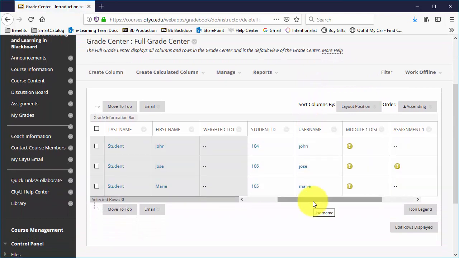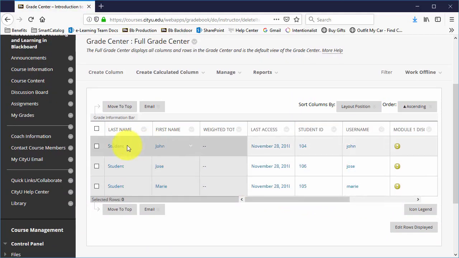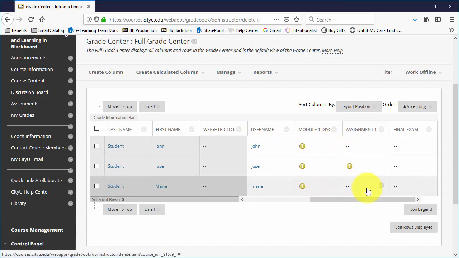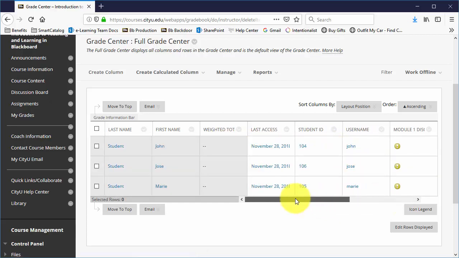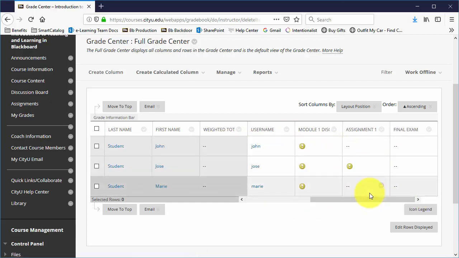And now my Grade Center is much clearer and easy for me to see what student I am grading, as well as their final grade and how it's affected by what I'm doing. It's just a lot easier to navigate now.